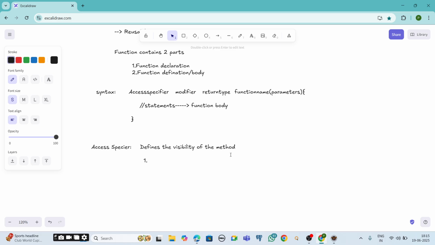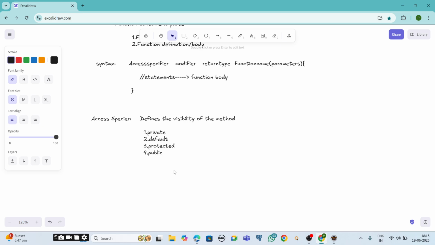First one is private, second one is default, and third one is protected. Coming to the fourth one, which is public. These are the four access specifiers which we have in our Java.